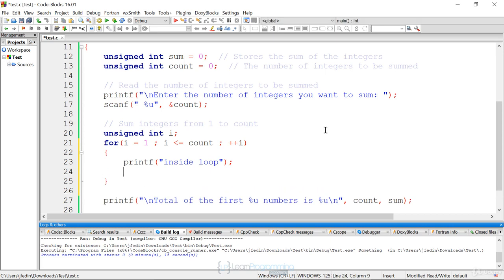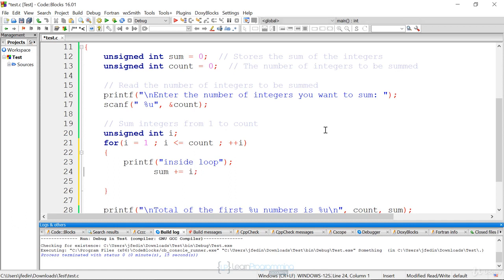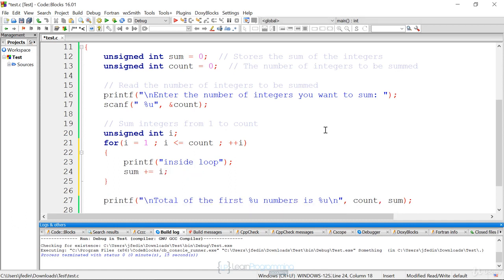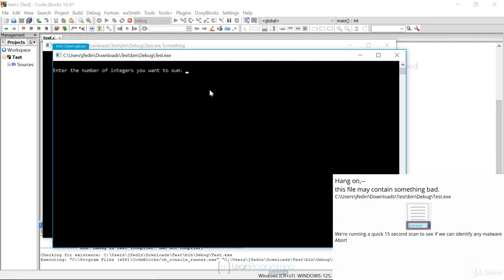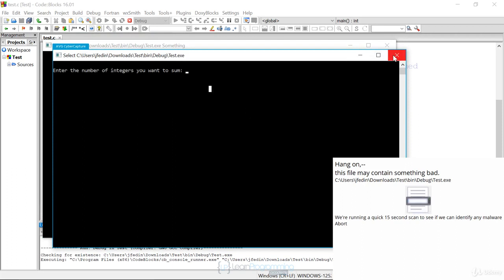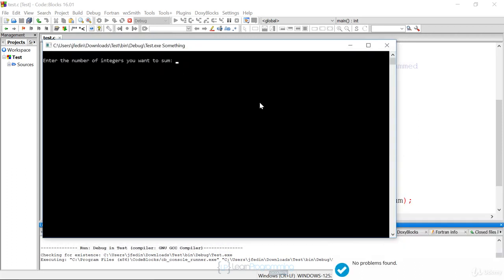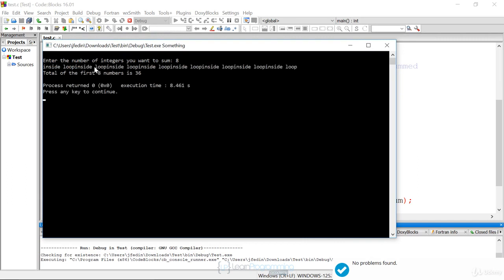Because it's going to run i to count. So what I want to demonstrate is how many times this is running. So now when I build it and I run it, I'm going to see what's happening for each iteration. So I'm going to say 8. Inside loop, inside loop, inside loop. I didn't add a line feed, so it's tough to read, but "inside loop" is displayed 8 times. And then I sum up each of those numbers, so the answer is 36. 1 plus 2 plus 3 plus 4 plus 5 plus 6 plus 7 plus 8.